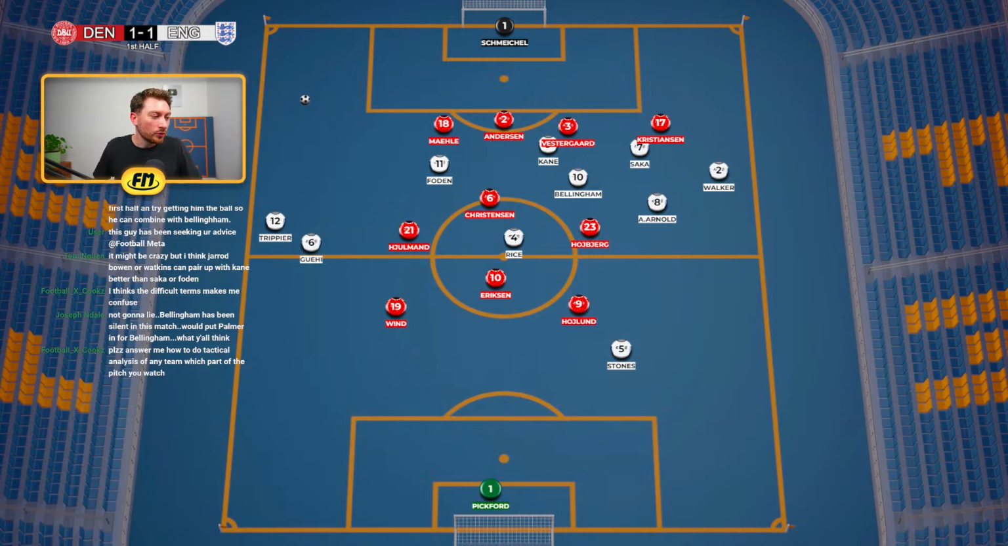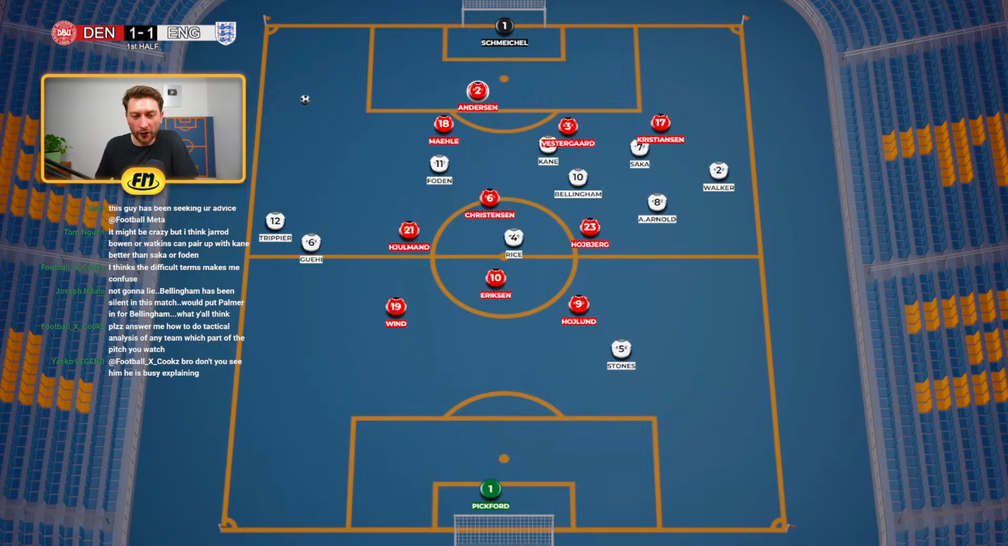So how do I do tactical analysis of any team? Which part of the pitch do you watch? Okay, so it depends what you're trying to analyze mostly, but I'd say if you've never watched the team, so I'm going to say I've never really watched Denmark other than a little bit of their highlights from the first match. I watched the first half.